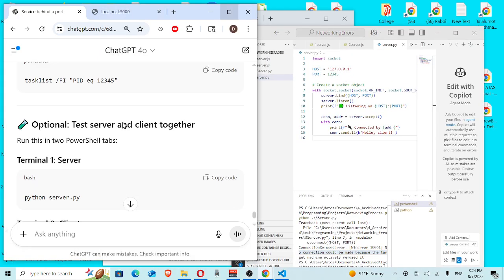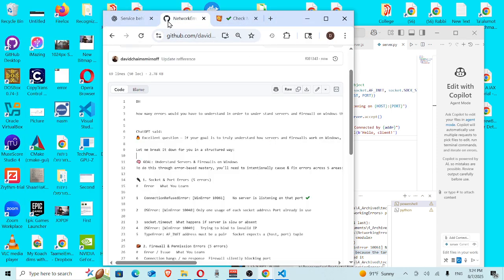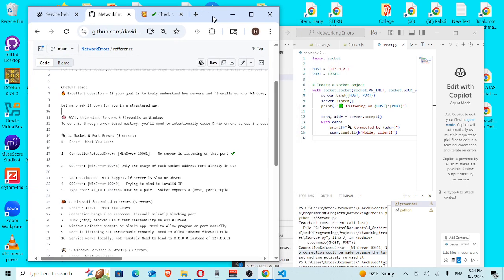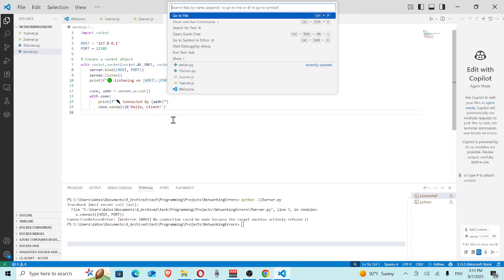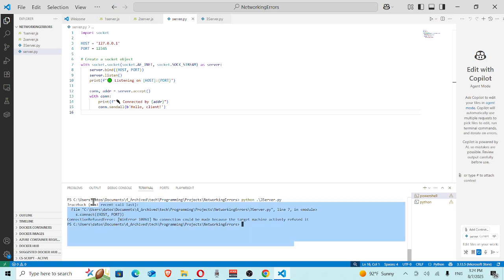see if it's the exact same one as our GitHub page. Okay. Seemingly it's very close. Let's see if there's a reason for that. 10061, because target machine is actively refusing it.